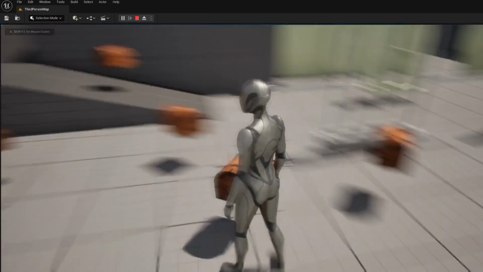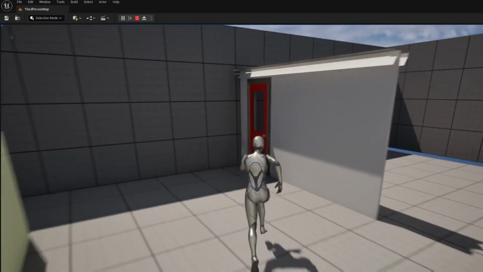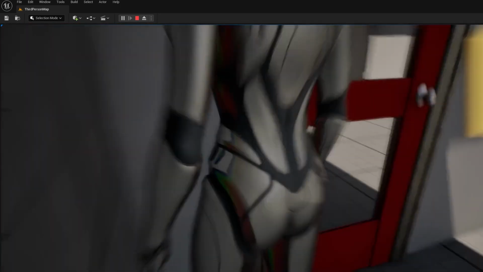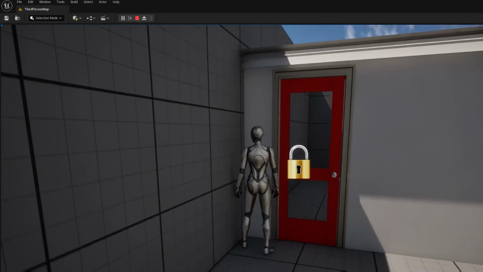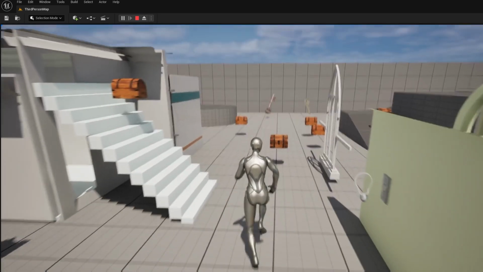Alright, so I'm not going to get the key this time. I'm just going to my door. And yes, it comes up. It is not opening. And now I can get my key and it should open.